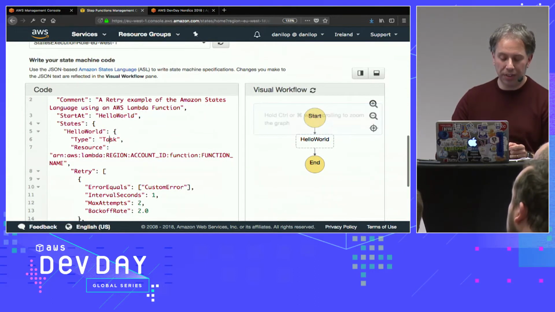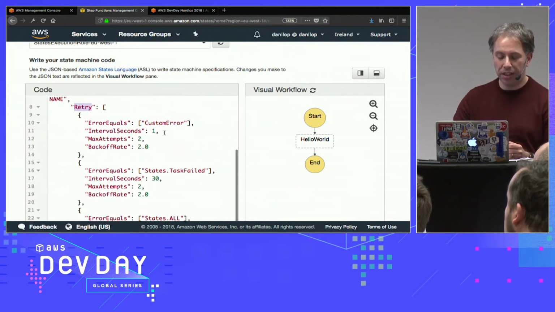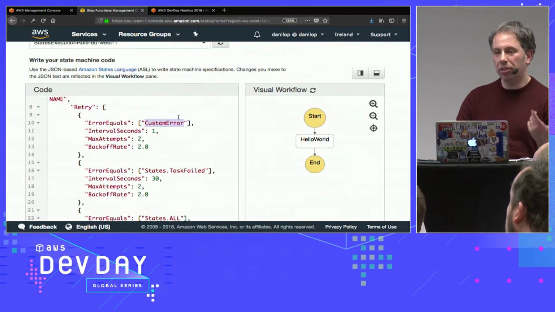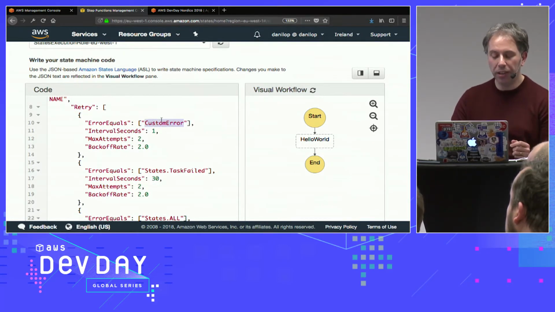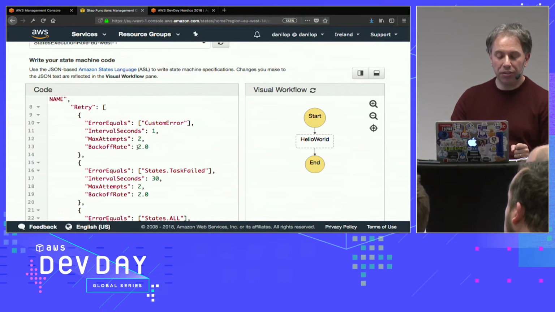So basically, you have a task that is, in this case, a Lambda function, and then you can have a retry section. And the retry section can catch errors. So there are different ways you can report errors, and Lambda is integrated with that. So if you get a custom error, that means an error that you declare in the code, then you wait after 1 second. You do 2 attempts, so you try for 2 further times. And you have a backoff rate of 2.